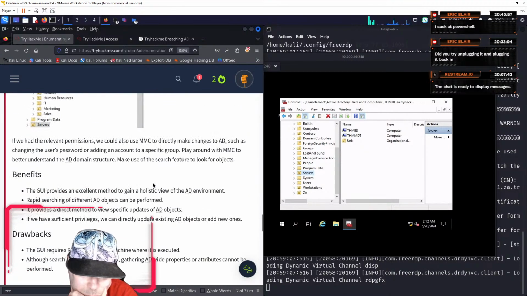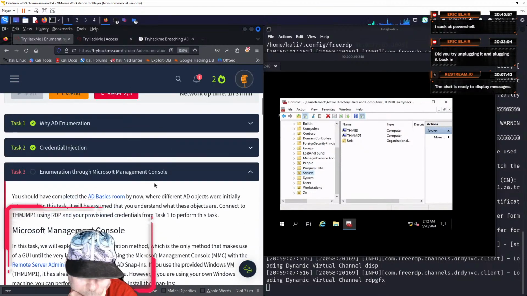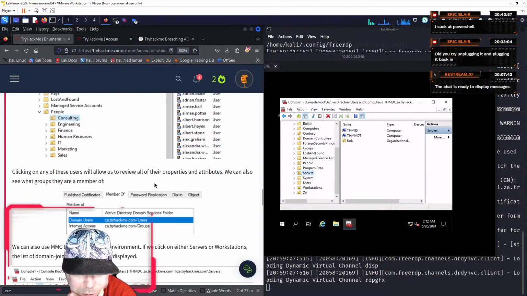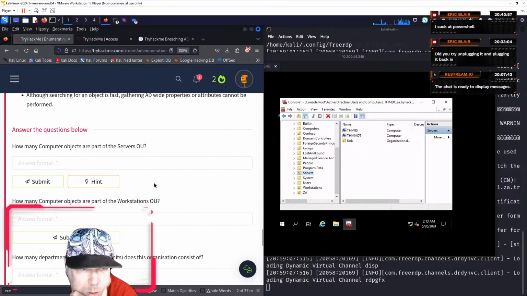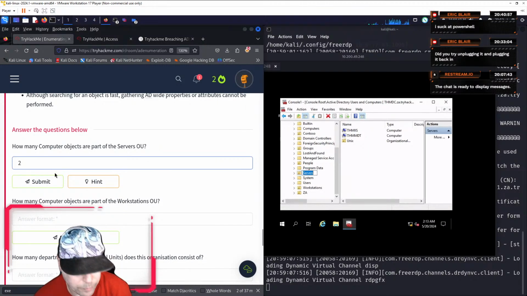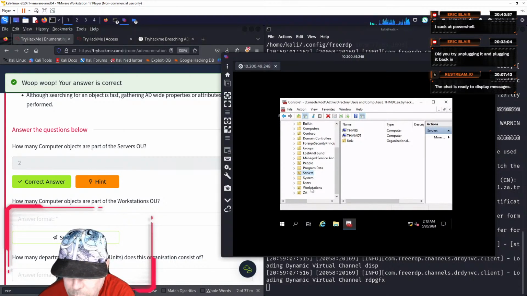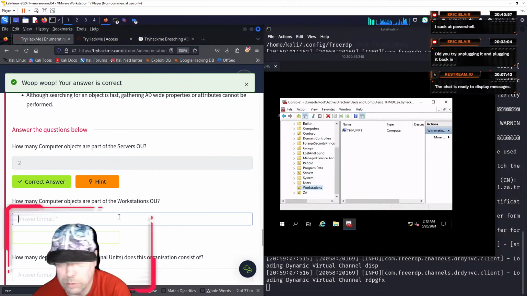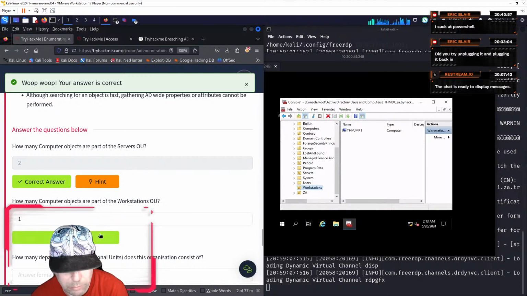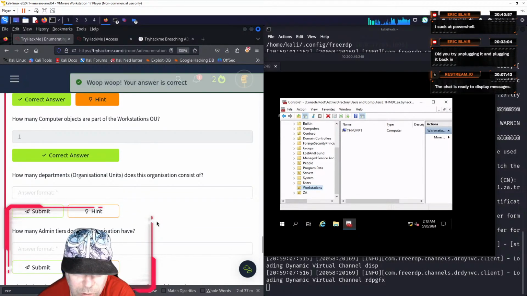So, despite some of this being a little bit obtuse, it looks like we were successful in accomplishing what they wanted us to do. How many computer objects are part of the servers OU? Computer objects, 2. Why would I need a hint for that? How many computer objects are part of the workstations OU? 1. How many departments, organizational units, does this organization consist of?